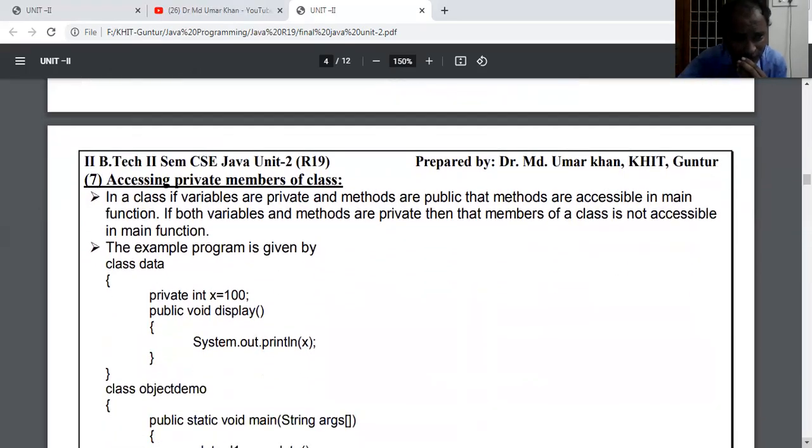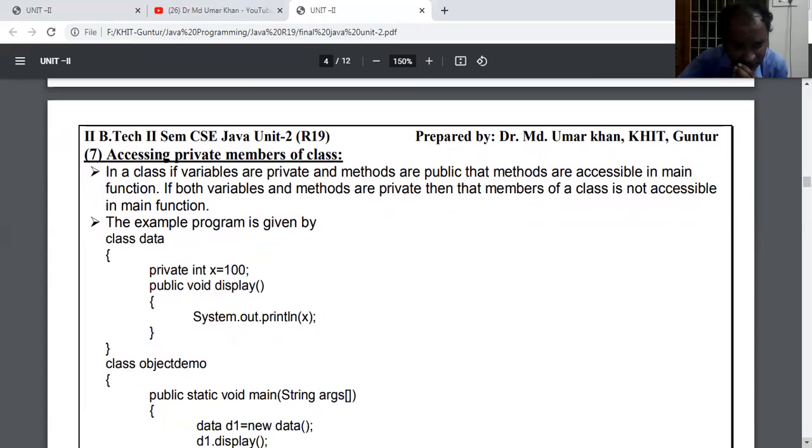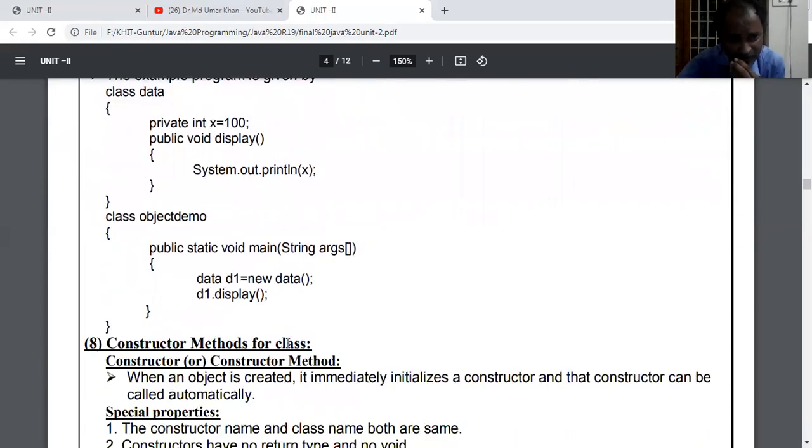The example program: private int x = 100, public. So a private variable, a public function. Then in the main function, you can write Data d1 = new Data, then d1.display. So it is going to call the display function.